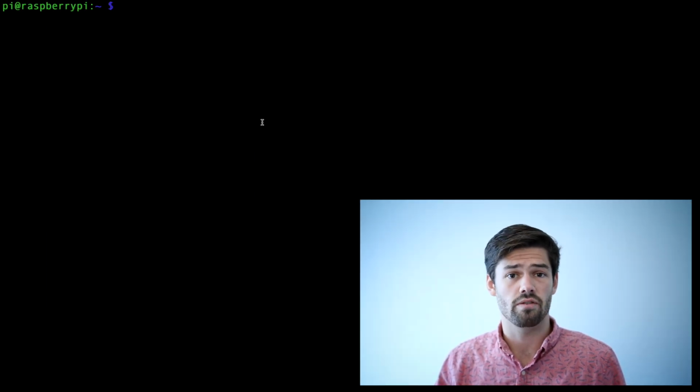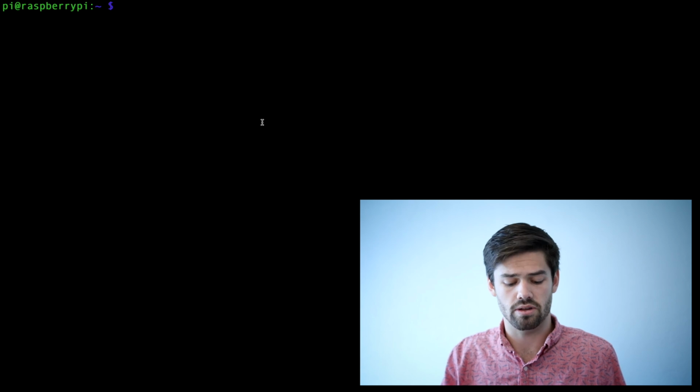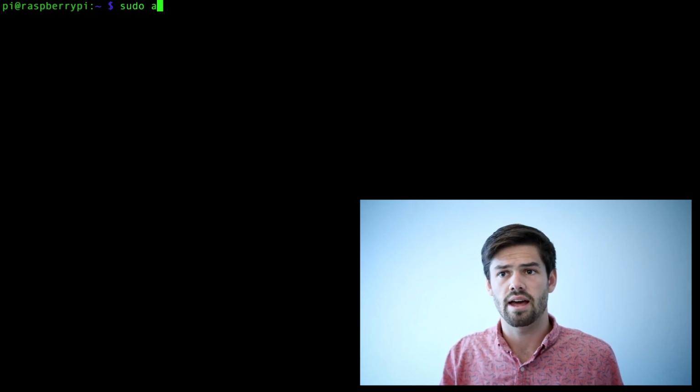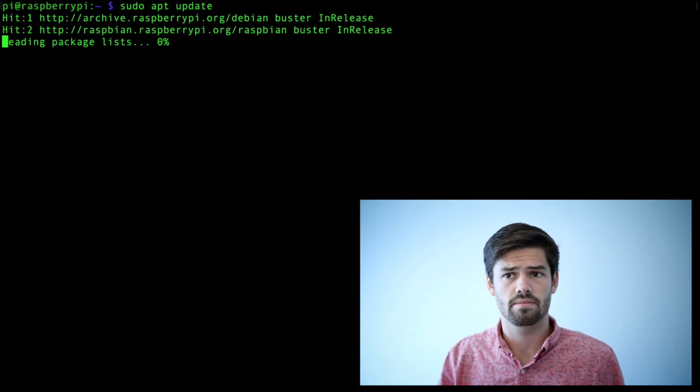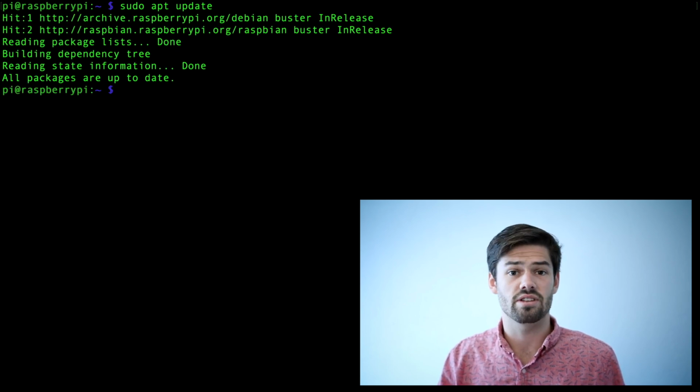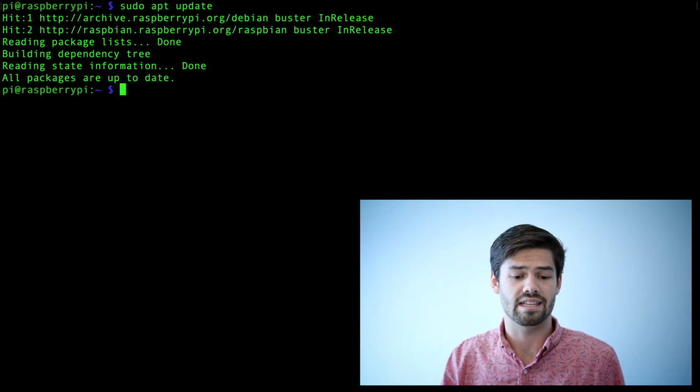All right, and so now once you've done all that, let's go ahead and log into your Raspberry Pi. This is a fresh install of Raspbian. So the first thing we're going to want to do is a sudo apt update to update our packages. What this does is just make sure we have the most up-to-date version of where all the packages are.